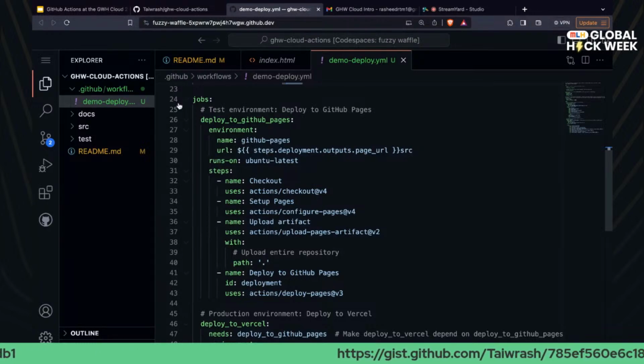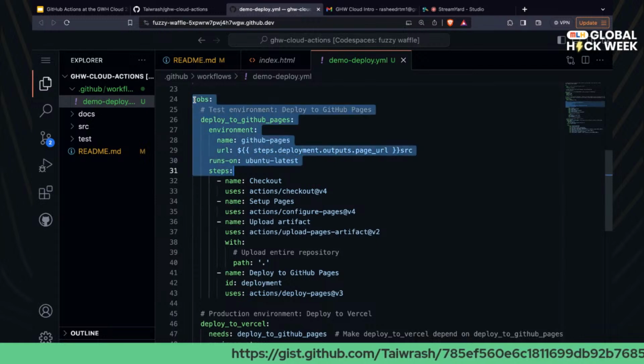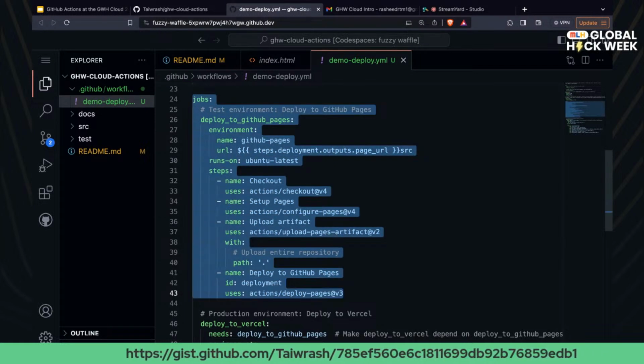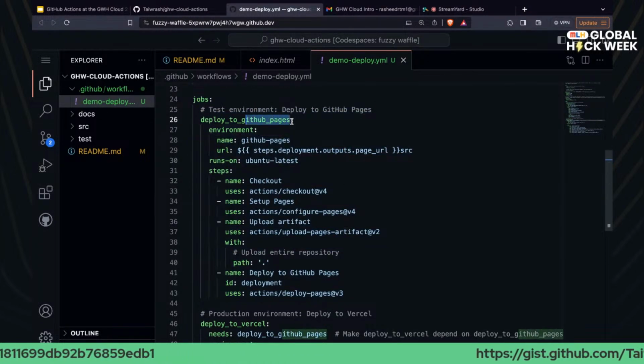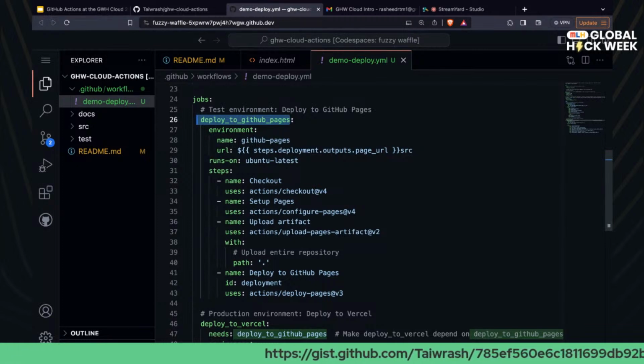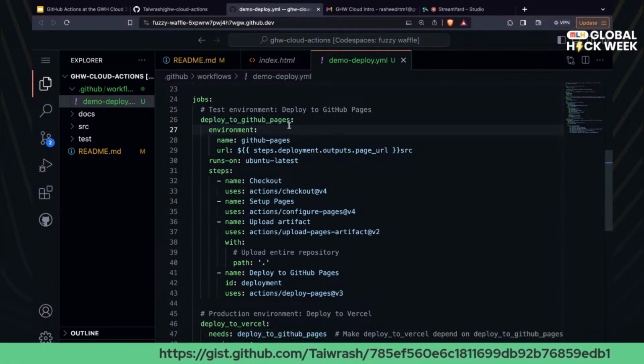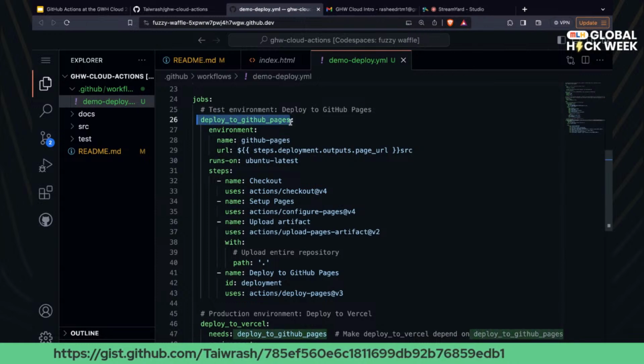Okay, so to write jobs, you can see this is the first job that we need to focus on. This is the job that's doing the work of deploying into GitHub Pages. Okay, this is the job that's doing that. So we give it a name. You can name it anything so long as it follows the standard. There are a couple of things that are not allowed here, so you can give it any name.